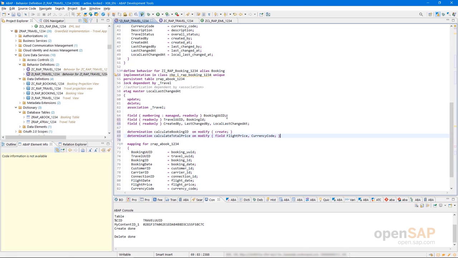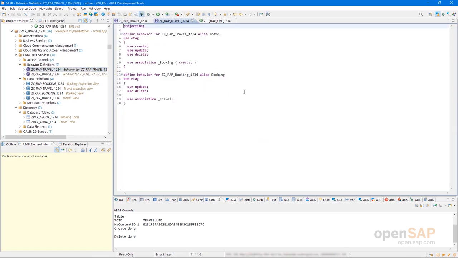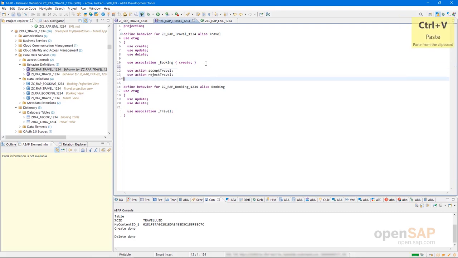Save and activate the behavior definition. We will address the warnings in the next unit when we perform the behavior implementation. Open the projection behavior definition of your business object. Project the two new actions by adding the corresponding use statements. Save and activate the behavior definition.